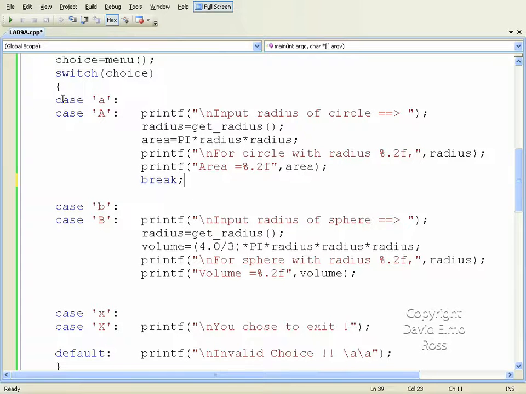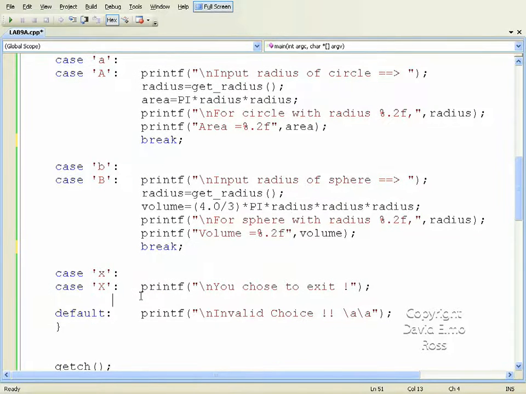And what's going to happen if I type a little a, it comes in here, does all this, hits the break, and it comes right out of the switch structure. If I hit a capital A, it comes in here, hits the break, and it's out. So for every one of these unique cases, what we have to do is put in a break statement, and a break statement here as well.